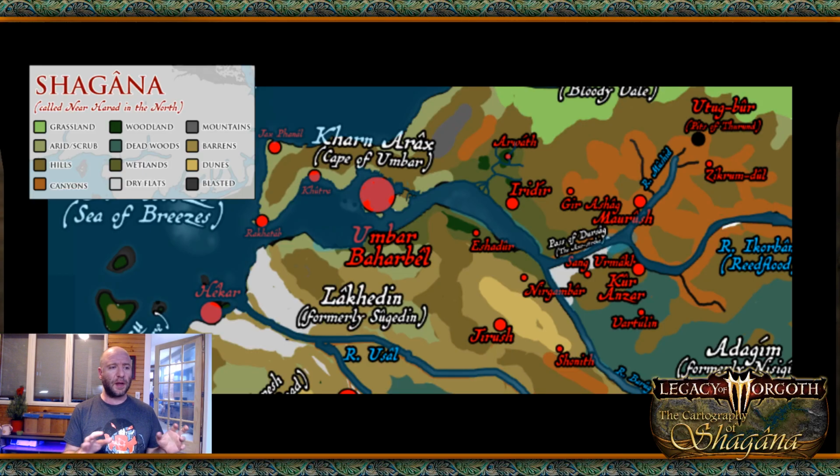Another thing that's interesting about this map in particular is you might see some names that are somewhat unfamiliar to you, things like Lakadin, which was formerly Sugedin. This map shows what our process is as we start moving forward with things. How do we name things? How do we fit them into the world? And then in later maps, you can also see how we change things.